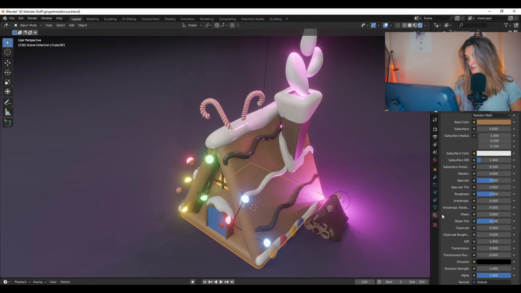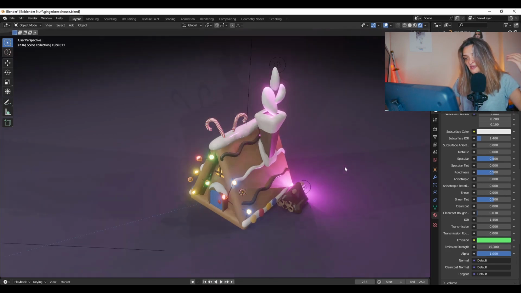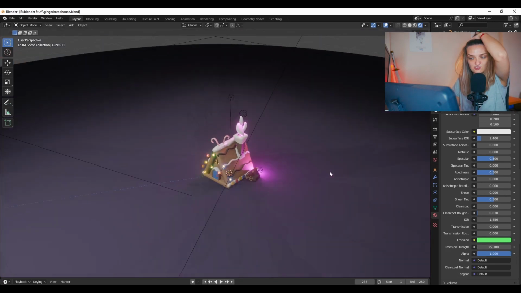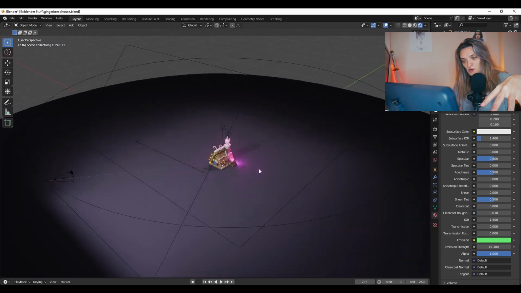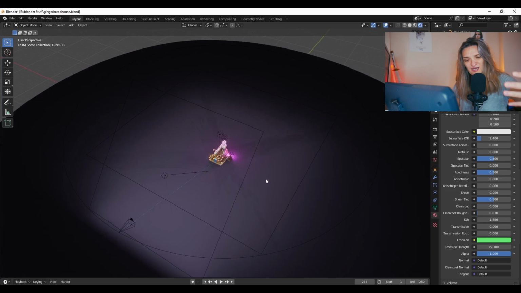Here's the material tab, and I'm just playing with the sliders. Mainly I was playing with the roughness slider, and for the lines, it's the emission over here, and how much emission I should put, and that's that. And everything else is just staging your gingerbread house. This is my stage for my gingerbread house. Maybe I made it too big, I don't know.